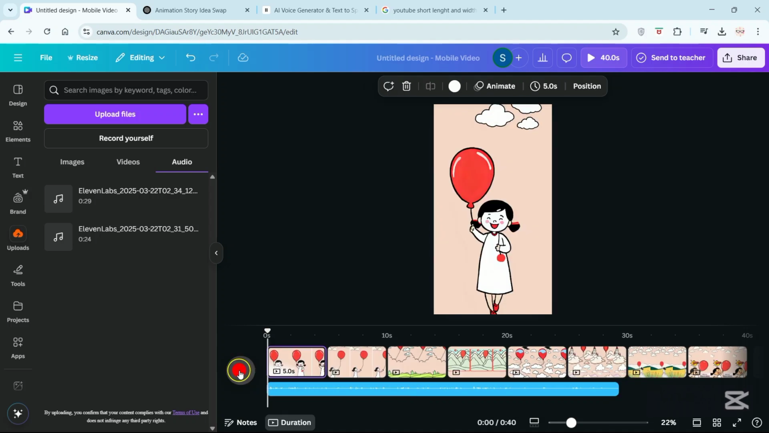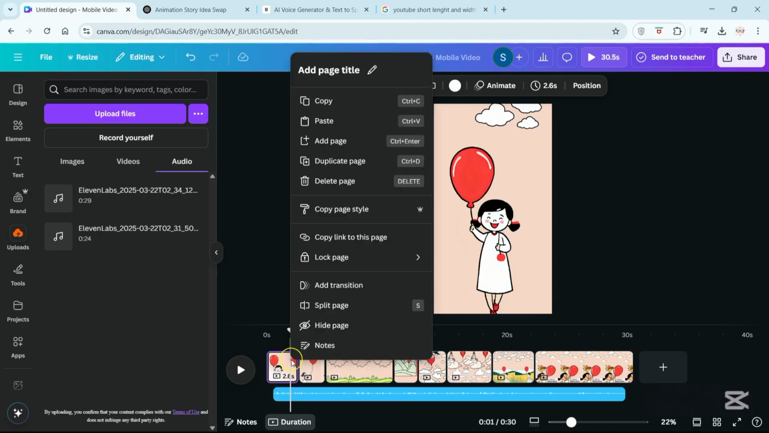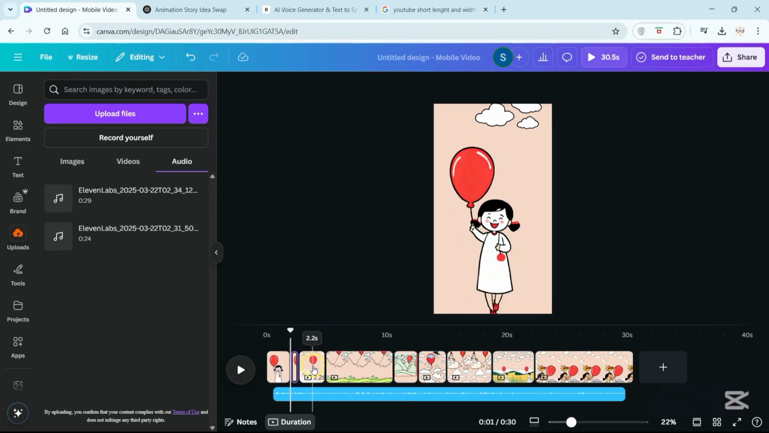Now adjust the duration of each page so that it matches the timing of each scene in the voiceover. Now to make your animation more dynamic, move the timeline selector to the end of each scene. Then go back to 2 seconds, right click and then select Split Scene. Now this step is important because we will be adding animation later.